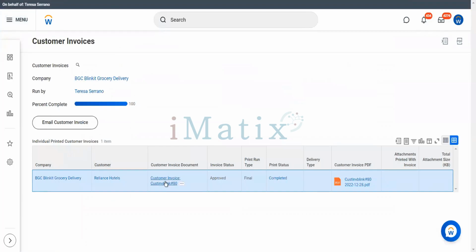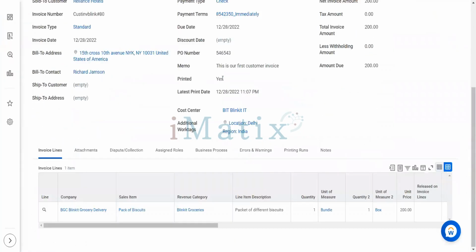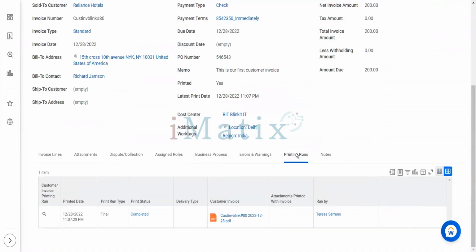Now, if you want to retrieve this PDF copy again, it's very easy. Go to your customer invoice and there will be a section called Printing Runs, and it will always be there for you to retrieve.